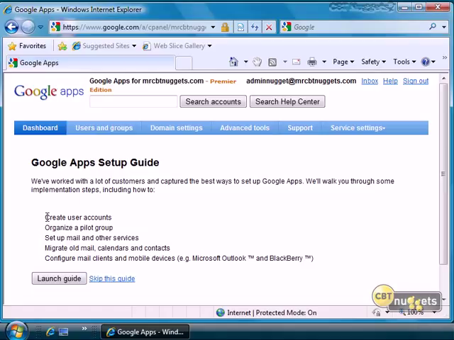Now we're going to go ahead and do at least the creating of the user accounts and setting up the mail to show you how to do that. And then to configure mail clients and mobile devices, the good news is, like Microsoft Outlook, and if you have BlackBerry devices, they've got little applications that you just click on, download, click on it, boom, and you're ready to go. It'll automatically populate the information that's necessary to Outlook as well as BlackBerry. So we're going to go ahead and skip this guide and continue on and start setting up our user accounts here on our dashboard for Google Apps.